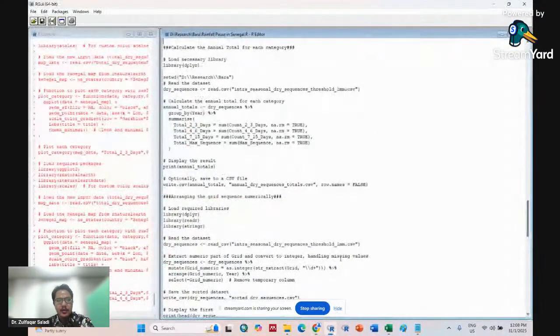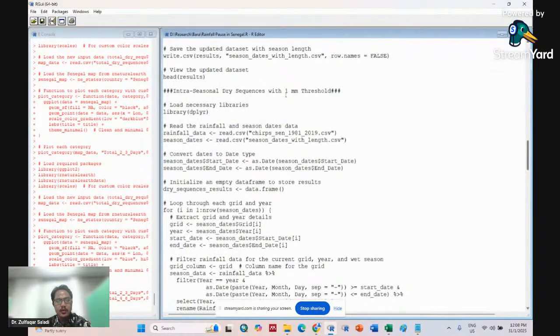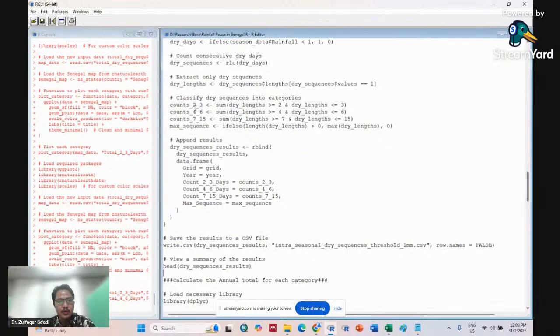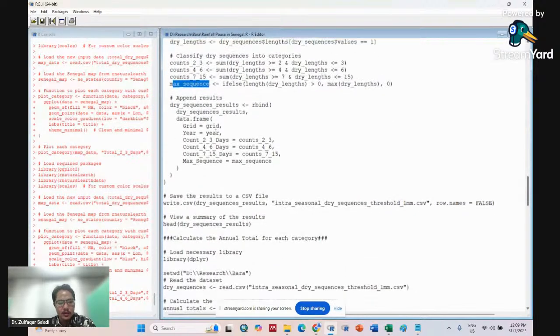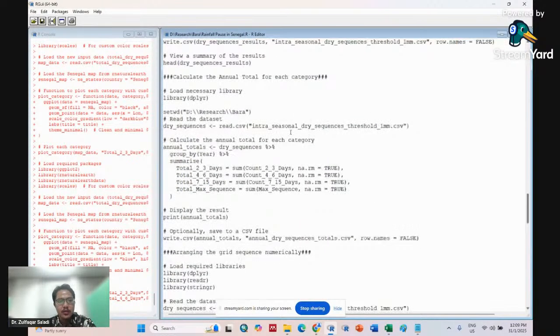I already have prepared the R code for this. Last time we calculated the intra-seasonal dry sequence with a 1 millimeter threshold for four categories: 2 to 3 day dry sequences, 4 to 6 day dry sequences, 7 to 15 day dry sequences, and the max sequence that ever happened during that wet rainfall season. Now we calculate the annual total for each of these categories. This is just some temporal analysis. We want to calculate the annual total for each category so that we can analyze each of them annually.